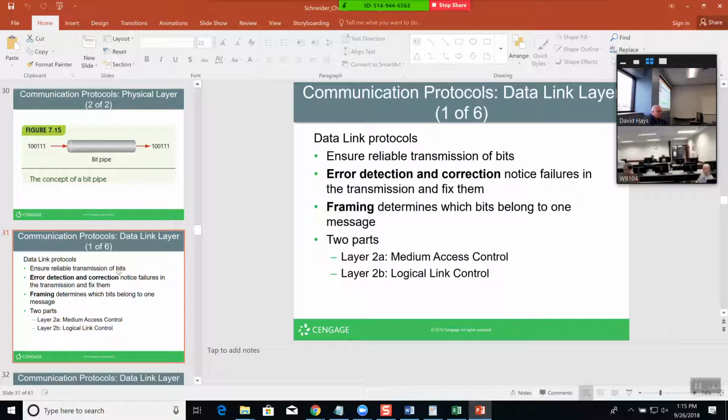Data link protocols ensure reliable transmission of bits. There's error detection and correction that notices failures in transmission. Just in general, when you're sending information across the internet or the network, it's sending packets. Packets are little pieces of a file. So if you send one movie file, that may be broken into 100 packets. Each one's a little piece of information.